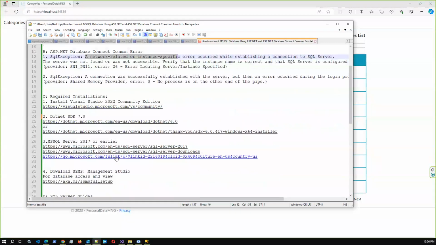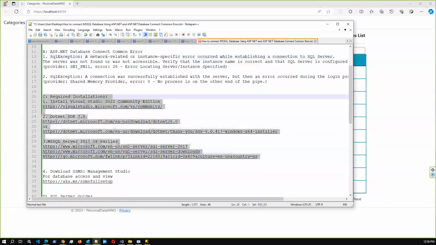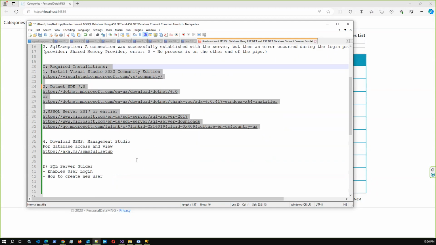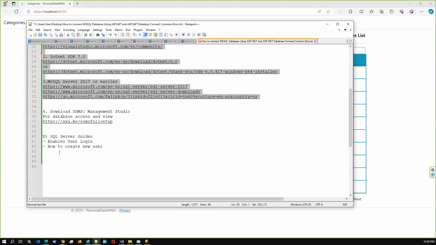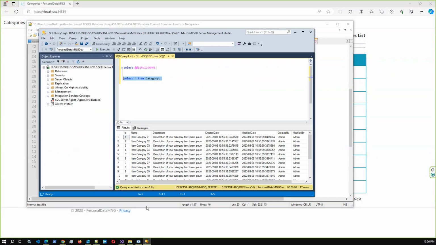And for connecting the database and running an ASP.NET project, you have to install three things: Visual Studio, .NET SDK, and SQL Server. And if you want to view the SQL Server, you have to install SQL Server Management Studio for accessing your server. And I already explained how you can enable user login into SQL Server and create a new user in SQL Server. So this is the overall summary.